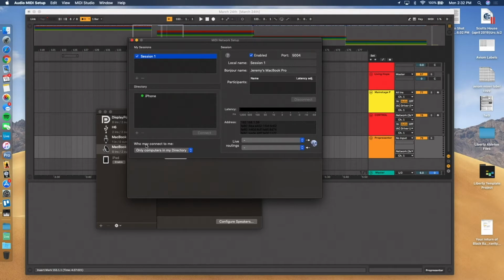Under here, you want to say who may connect to me. You want to make sure that says anyone. And then I'm going to route the MIDI data. So this is how you route the in and out of the MIDI. I'm going to say network session 1. Any MIDI signals coming from network session 1 go out to the network, right? And then anything from the network goes back into network session 1, just like that. That's how I'm going to set up my Ableton side.